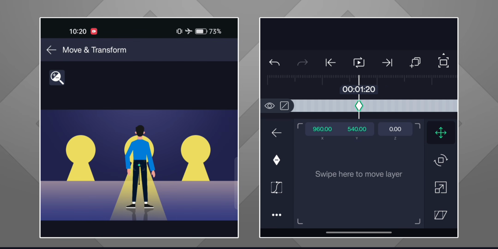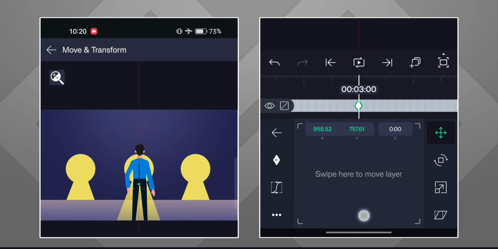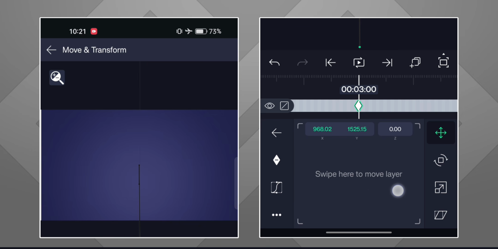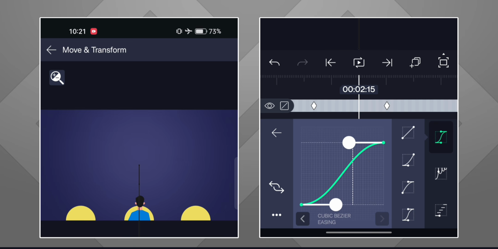Now go to moving options of the null. Add a keyframe at 3 seconds. Drag the null down at this keyframe until the scene goes out of frame. Make this type of graph here.